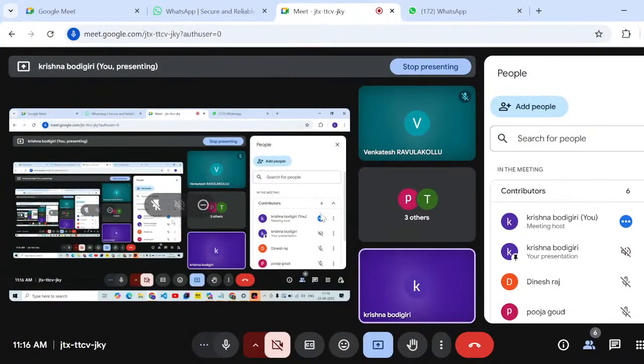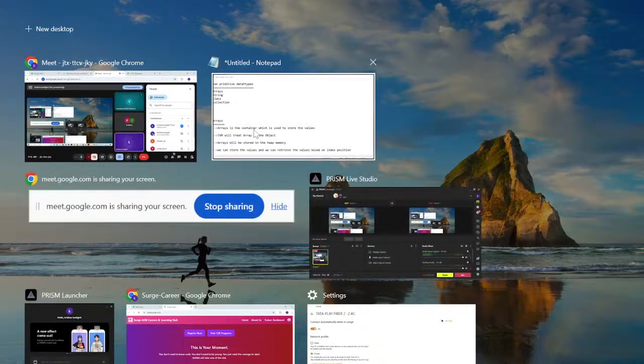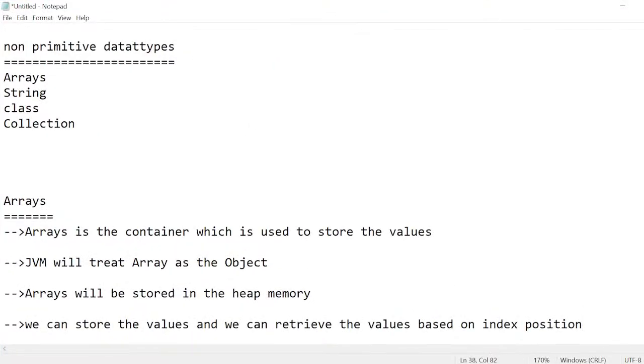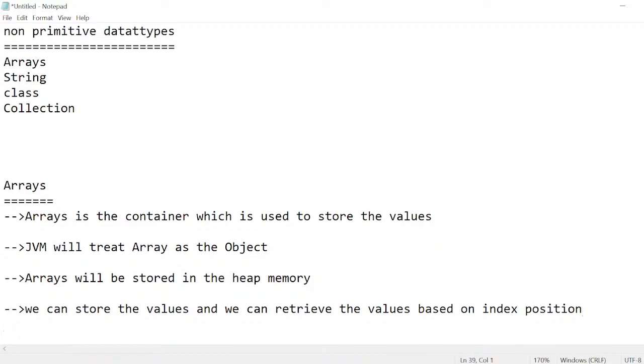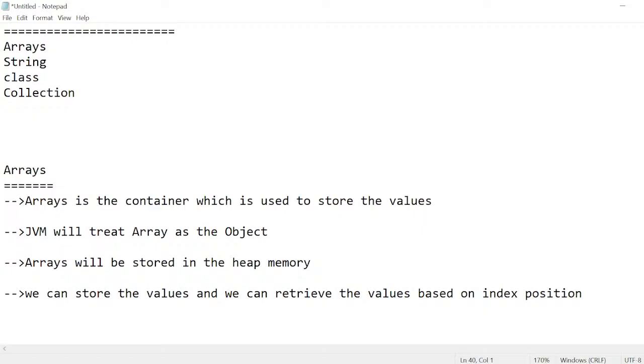Guys, the beauty of array is we can store the values, we can retrieve the values based on the index position. Normally, array's index position will start from 0, the 0th index position.